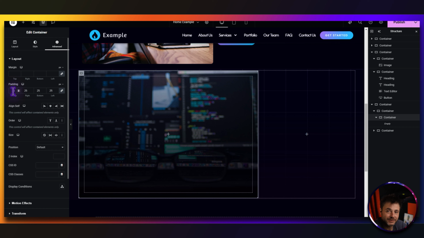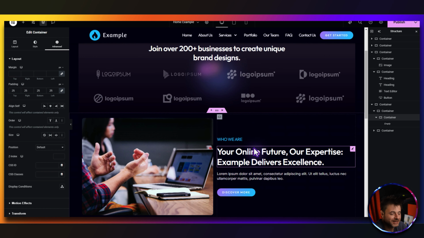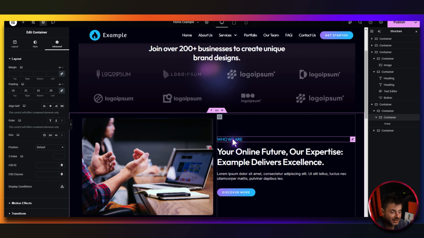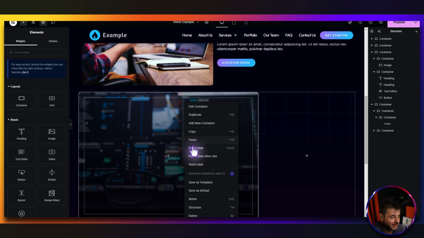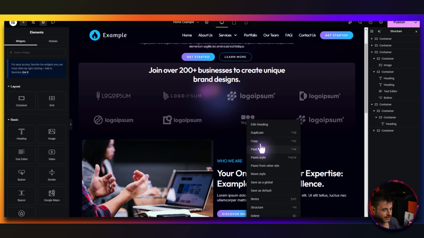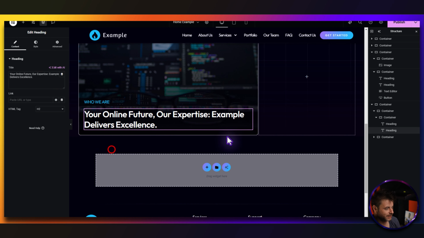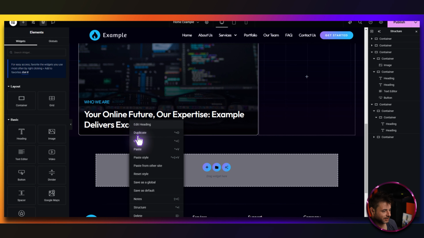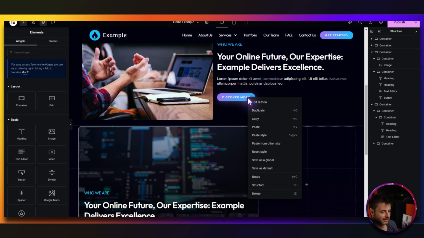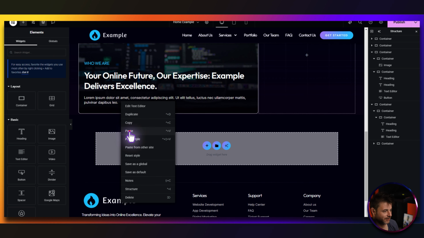Now inside this container, we're going to need 2 headings, text editor, and a button. But we can just copy these ones over here, and let's just go do that. So take the first one, paste it in. Second one, say copy, paste it over that one. Text editor, copy, paste it over that one. Button, copy, and paste it over that one.